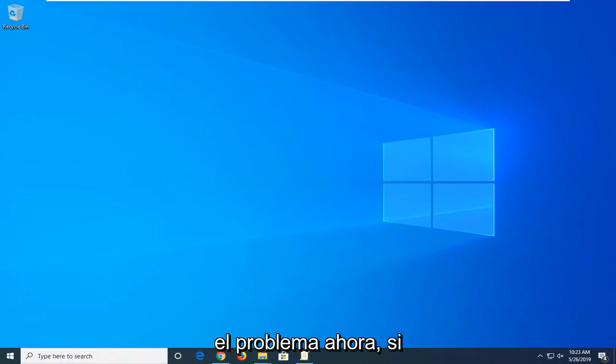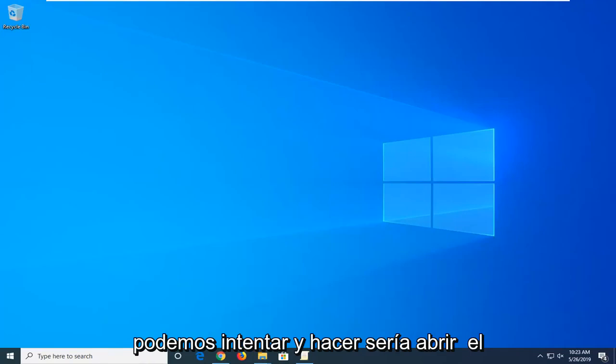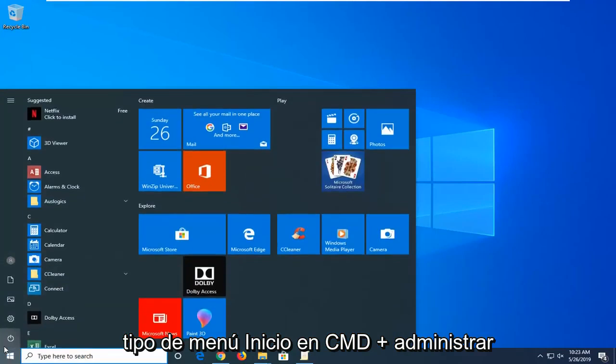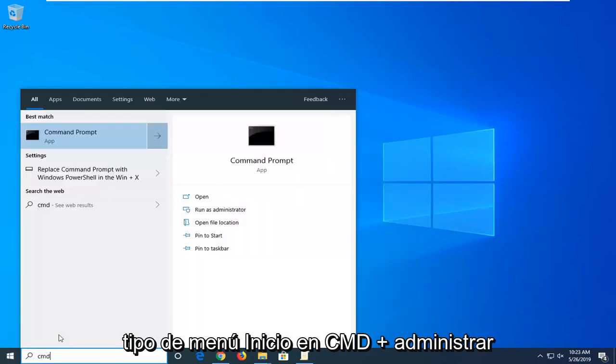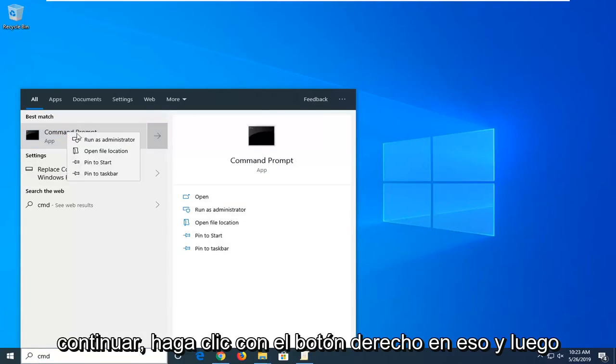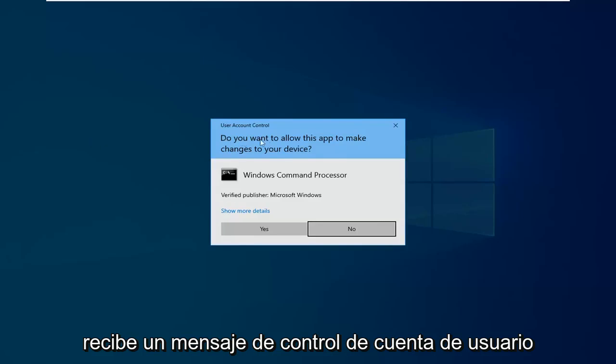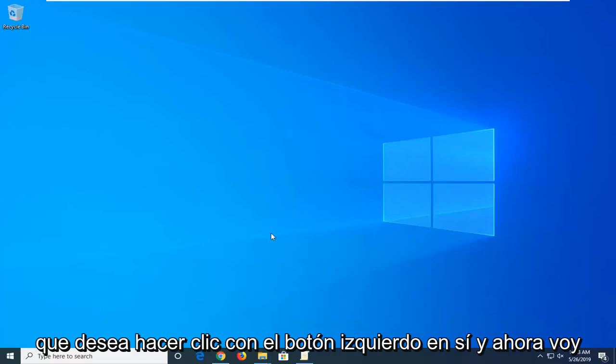Now, if you are still experiencing a problem, another thing we can try to do would be to open up the Start menu, type in CMD. Best match, you'll come back with Command Prompt. You want to go ahead, right-click on that, and then select Run As Administrator. If you receive a User Account Control prompt, you want to left-click on Yes.